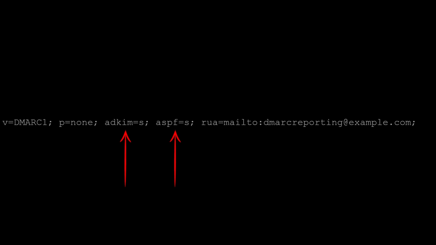The default is R, that's for relaxed, and that means the mail must come from the domain in the SPF or DKIM check or any valid subdomain, whereas S is strict, which means the domains must match exactly. Now, if you're not sending email from subdomains, you can safely use that. RUA is an optional field that enables aggregate reporting.